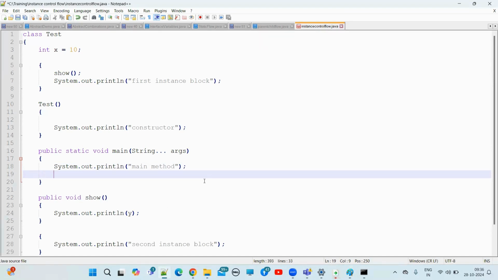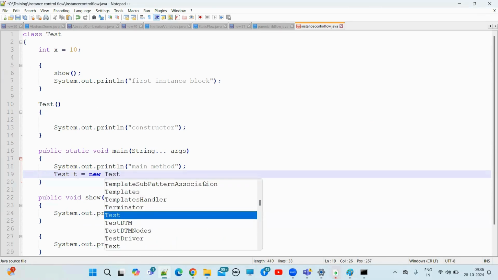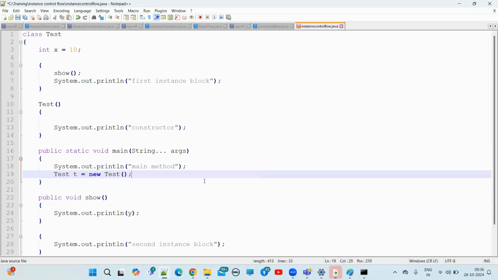Now I'm trying to create an object of the Test class. When will the instance control flow begin? At the time of object creation. Static control flow, when will it happen? At the time of class loading. But instance control flow, when will it happen? At the time of object creation. Clear, everyone?